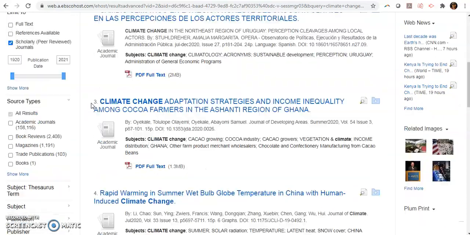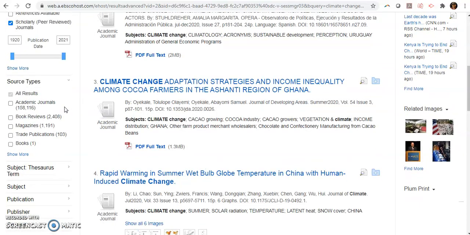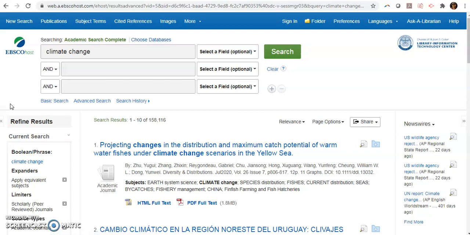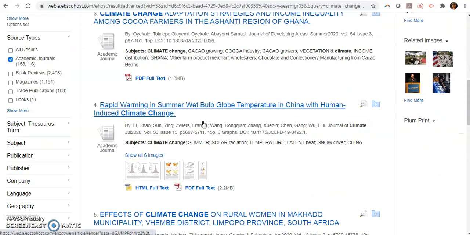You can also refine this a little bit more. As you can see, some results are still popping through that are not peer-reviewed. So what you'd want to do is just make sure you are only finding articles from academic journals. Now you're good to go. Every one of these should be peer-reviewed.